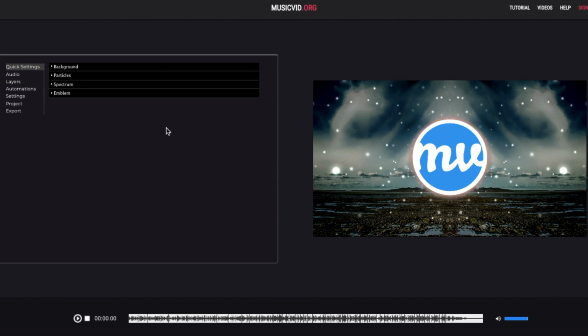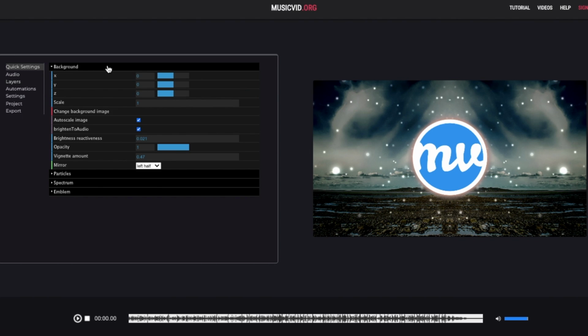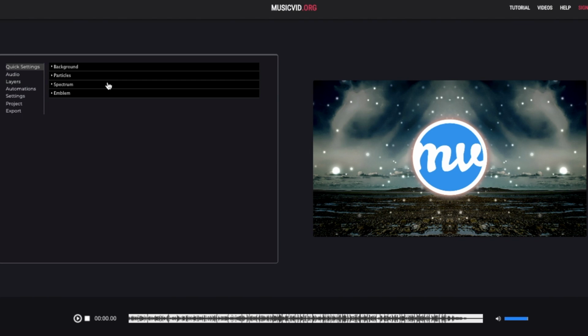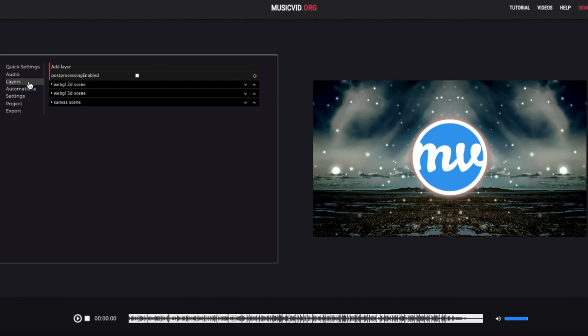On the left, you'll see that the tabs have been changed. The first tab, called Quick Settings, gives you easy access to different controls for the project. I won't be covering this section in detail because everything that you can find in the Quick Settings, plus a lot more controls, will be under the Layers tab, which offers detailed modifications for your visualizer.